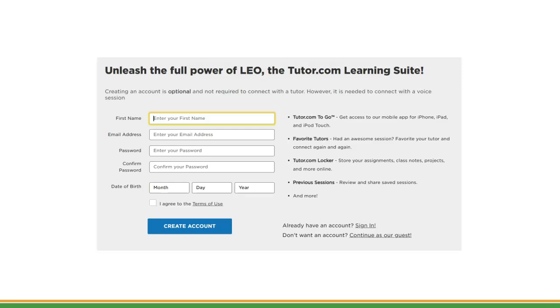Here you will see you have the option to create a free account. You don't need an account to use tutor.com. You still will be able to access the free tutoring, but if you do decide to go ahead and create a free account, you will be able to schedule tutoring in advance with some favorite tutors that you can connect with again and again. You also will be able to have your tutor.com locker where you can store your assignments, class notes, projects, and more.